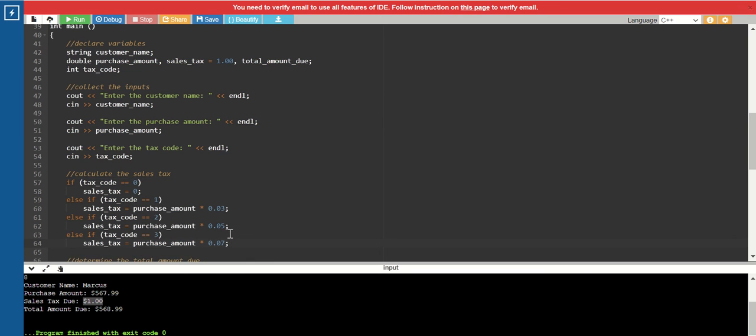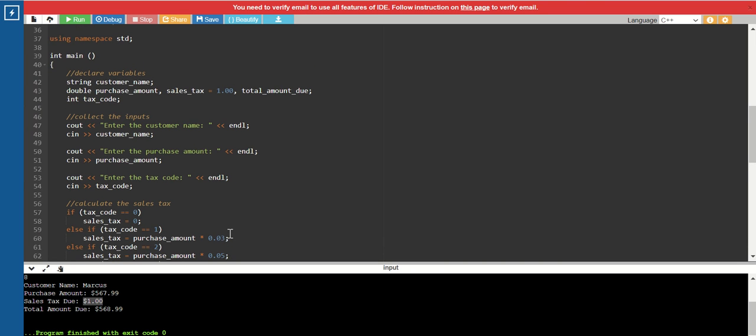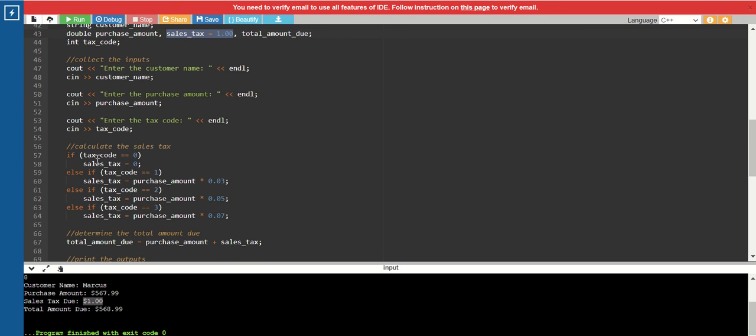But because we didn't do anything else to prohibit the user from entering an 8, we're going to get sales tax to be exactly what we defined it as. We gave it an initial value, and then we never changed it. So this if statement covers our 4 cases for tax code being 0, 1, 2, and 3, but we've done nothing to cover the case of, well, what if the user enters something else that's not 0, 1, 2, or 3?